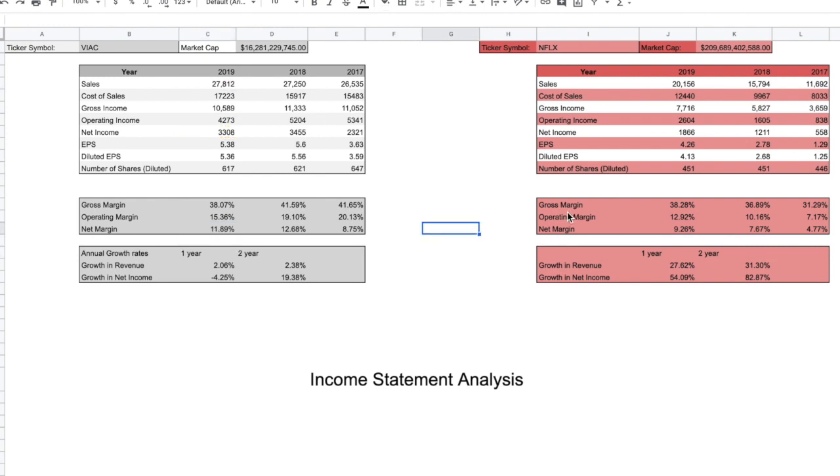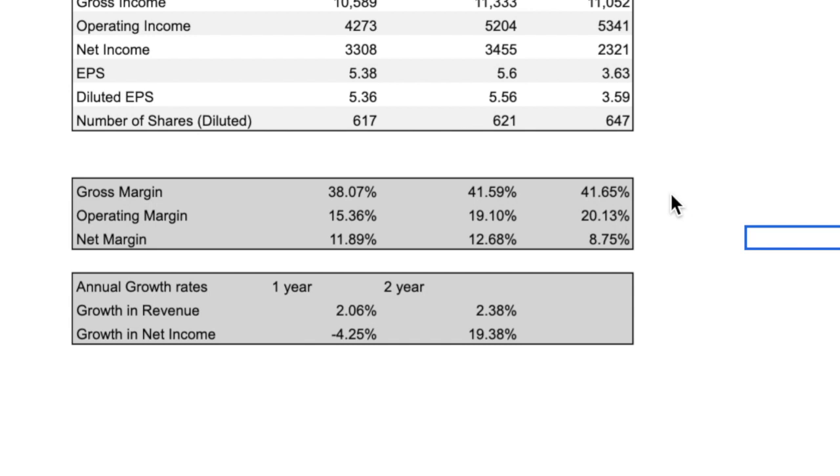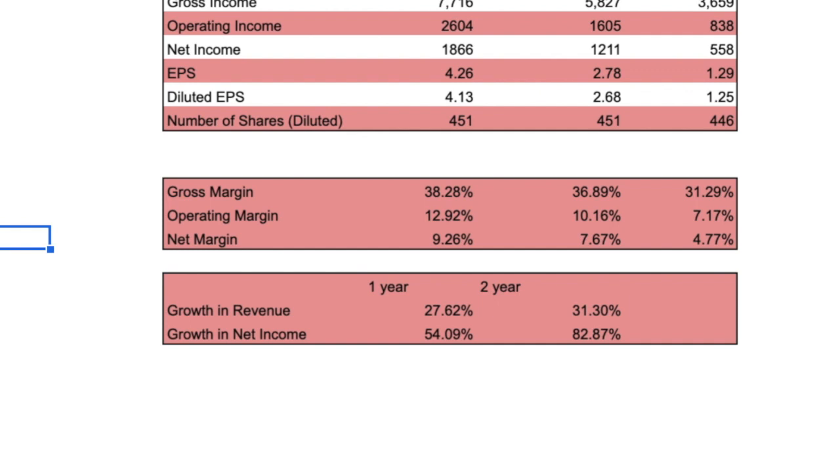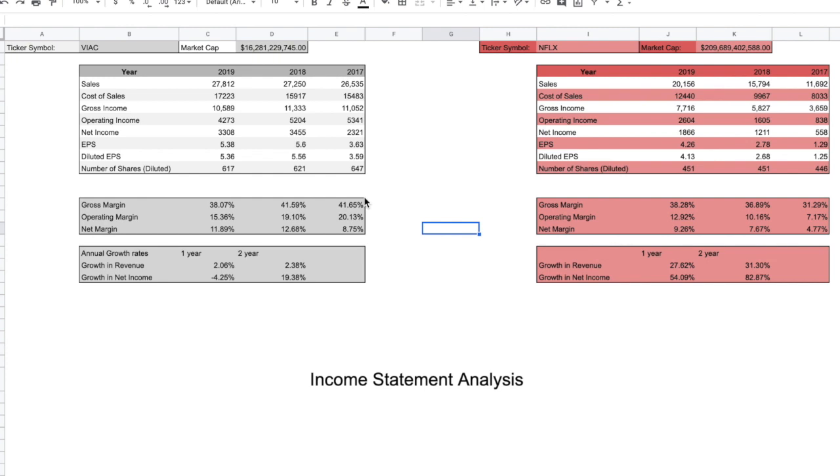And this is important, especially when comparing companies to see how well a company performs. The gross margin gives you an indication of how well the company produces their products or services and how well they manage the direct costs. The operating margin gives you an indication of how well the company manages their operations and their costs of operations. And the net margin shows you how well it's managing all of these things and also their interest expenses.